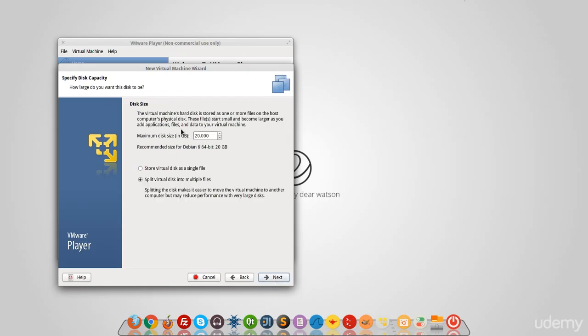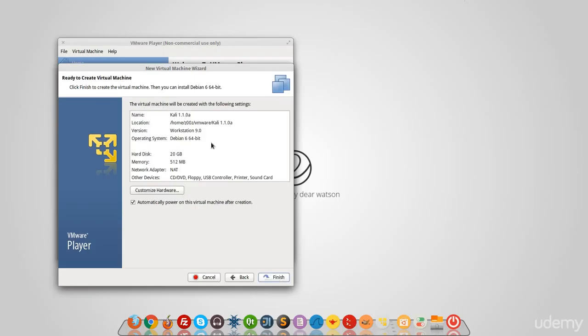Now it's telling me how much the hard drive should be. So it's already putting it as 20 gigabytes, and I think that's enough, so I'm just going to leave it the way it is. So this is the virtual hard drive that we're going to use to install Kali Linux on. So I'll click next, and then we can see here all the configurations that we chose.